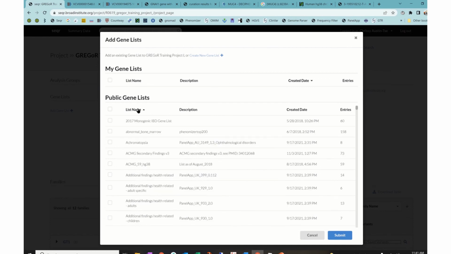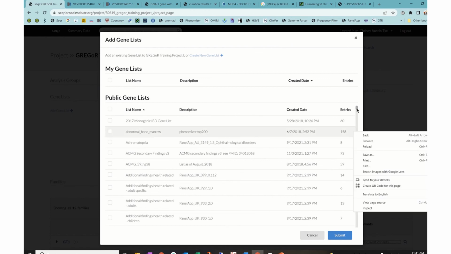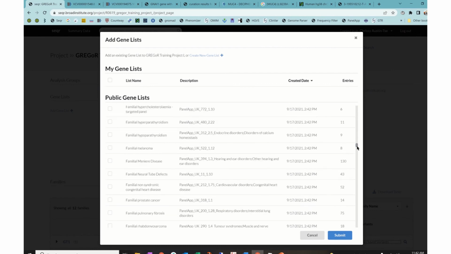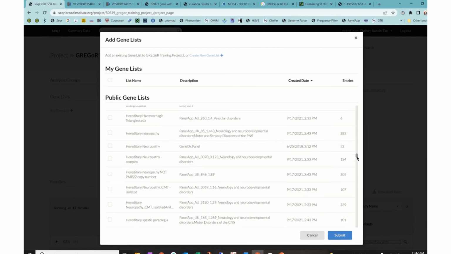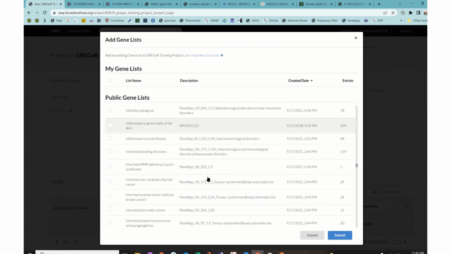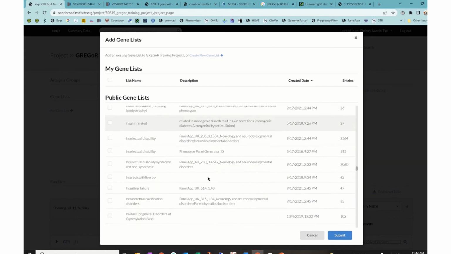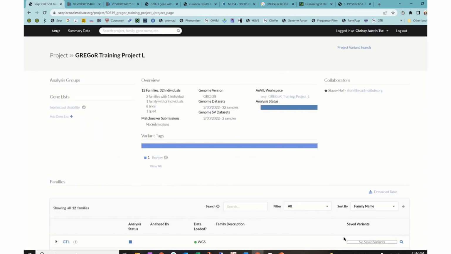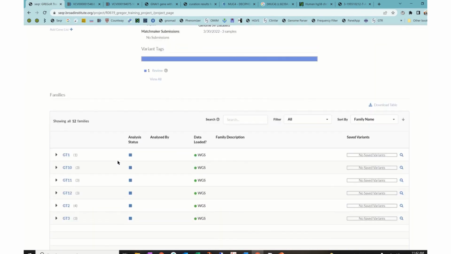I'm going to sort them by name here, and we'll say maybe we're looking for an intellectual disability gene list. So scrolling down this list, if I can get my computer to cooperate, we can go down and see all of the many phenotypes that are in here. But as we get to intellectual disability here, we can see that there are options already pre-built from PanelApp. So as an example, I'll select this one and then hit Submit at the bottom of that page. And now you can see that the intellectual disability gene list is available within this project.